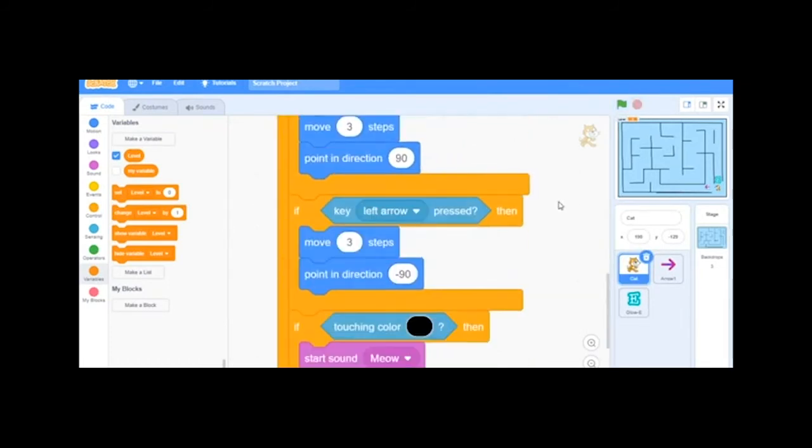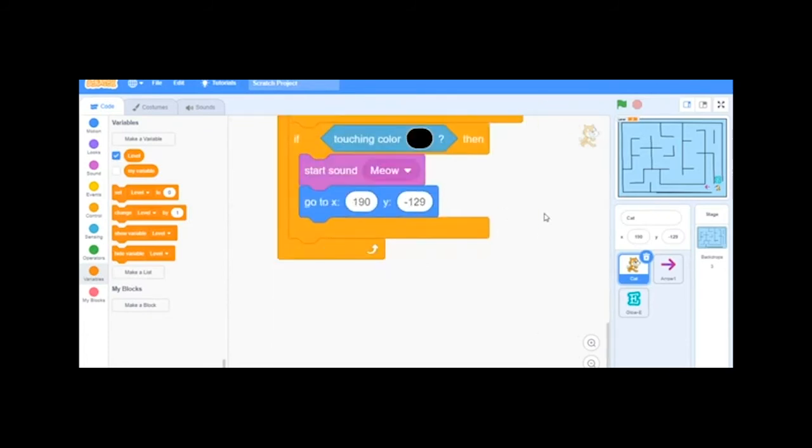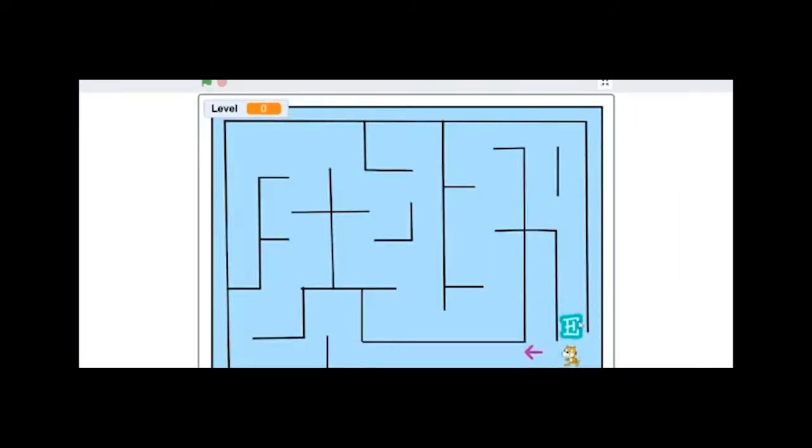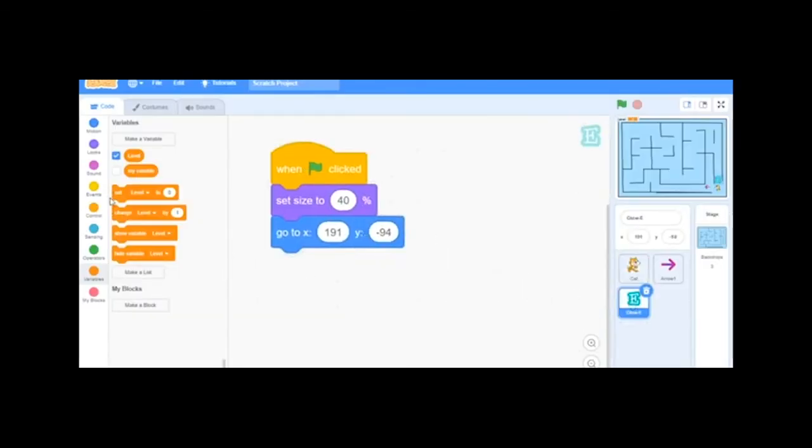And then the next thing, we need to introduce the next level. So once the cat has navigated through the puzzle, found its way out and gotten to this letter E, we're going to tell letter E. So let's go to our letter E. We're going to tell it that once it comes into contact with the letter E, it should show that the game is over.